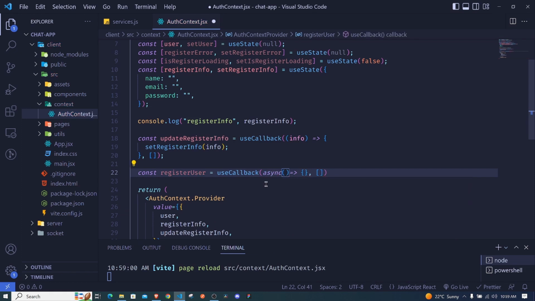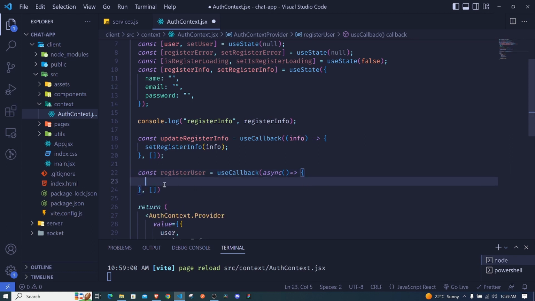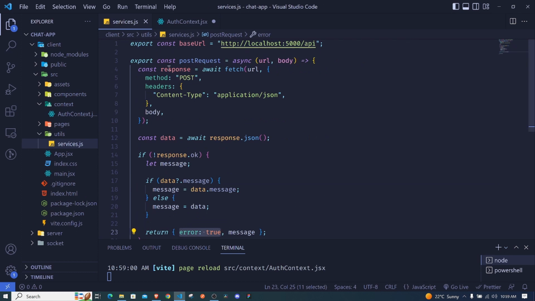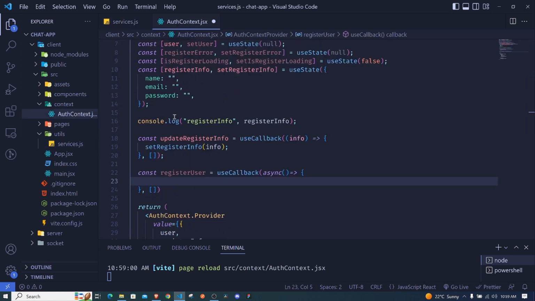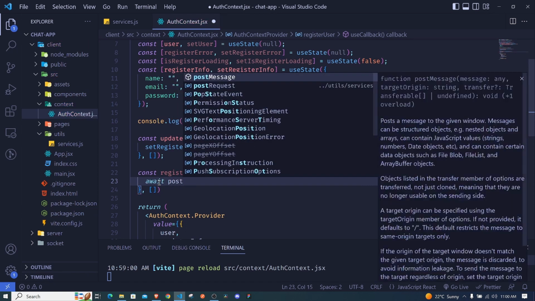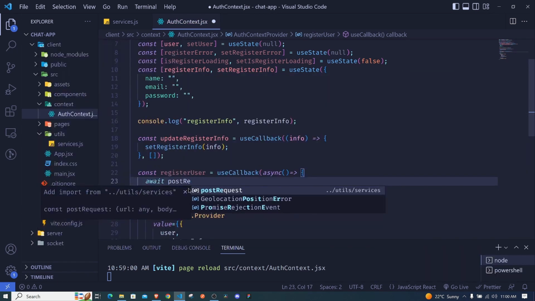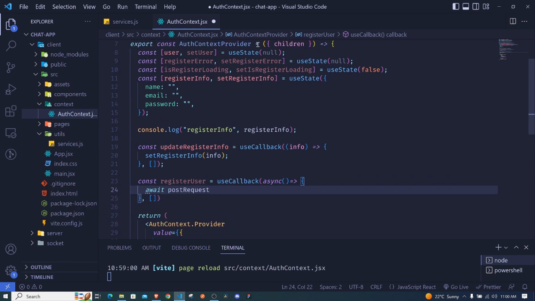So we can say async arrow function, and we will now be able to perform our post request right here by just calling this particular post request and passing everything that we need to pass. So it's pretty easy. Let's just do it. Right here we will just await our post request. We make sure that we click on it to auto import it at the top, and then we invoke it.